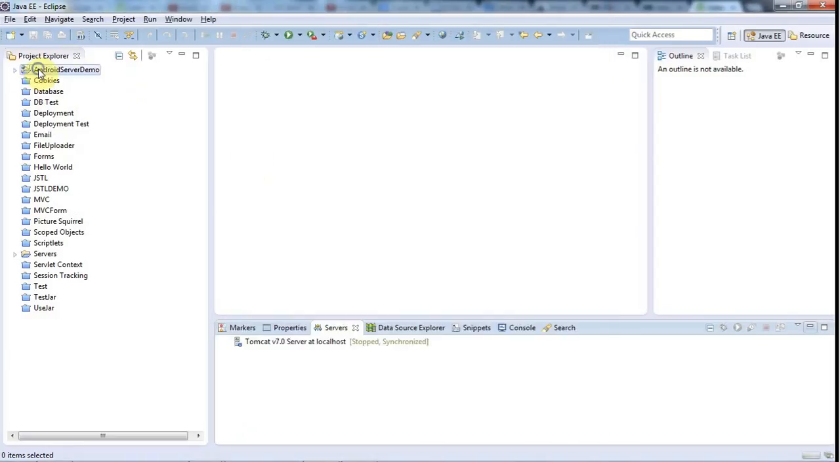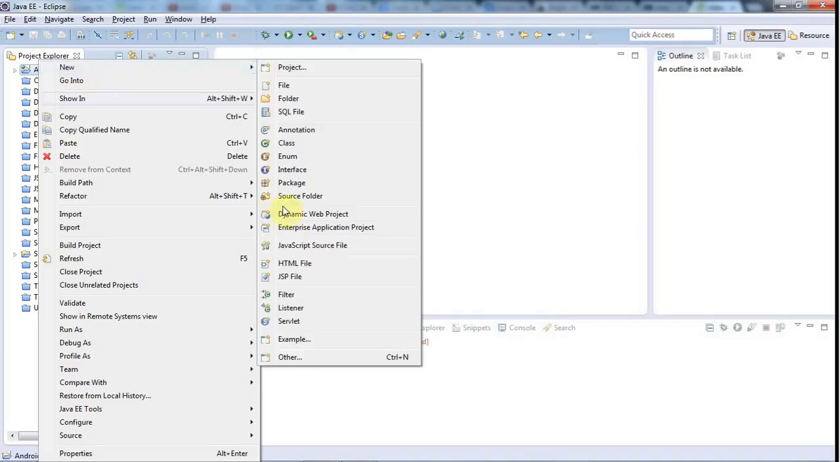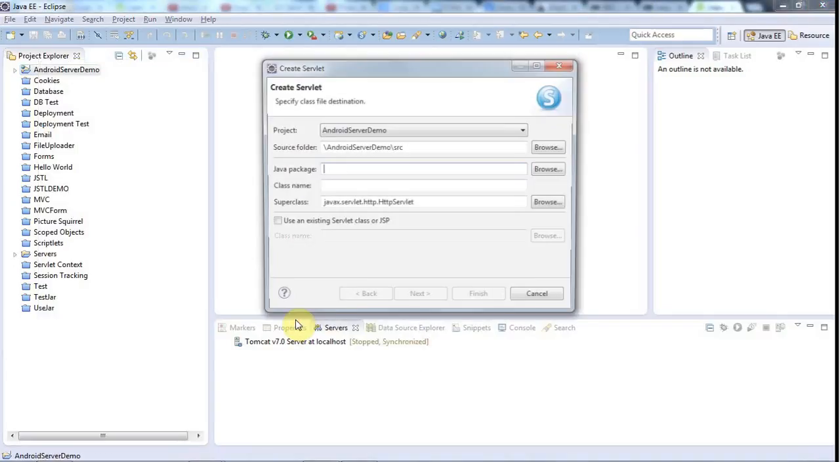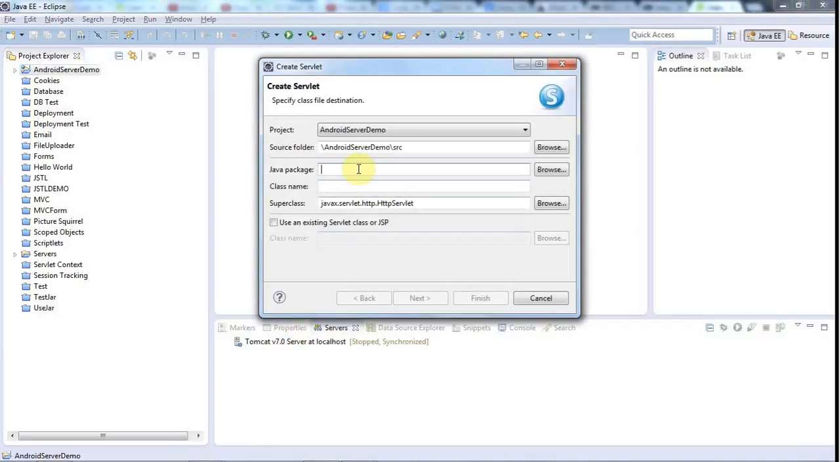And now I'm going to right click that and go to New, Servlet, and a servlet is a kind of Java class that can act as a server, so it can run on the internet, and browsers or applications can make requests to it, and it can then send back data, perhaps in the form of HTML pages, in which case you've got a website, or it could send back some kind of specialized format data just for your application. So let's put it in a package.